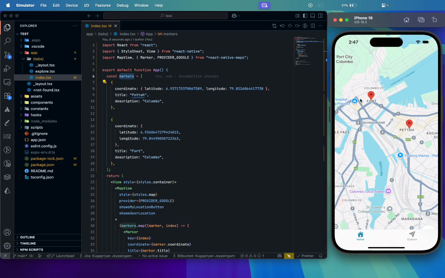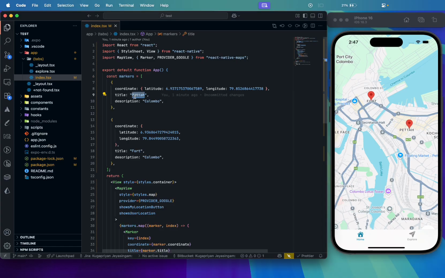I have created the two markers in here. One is the phone and one is the beta. So in here we can see there is two marker data I have put in here. Now let's move to the next slide.